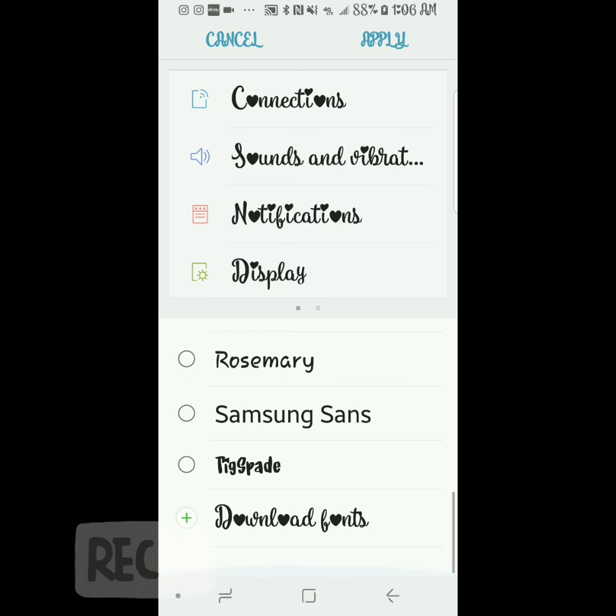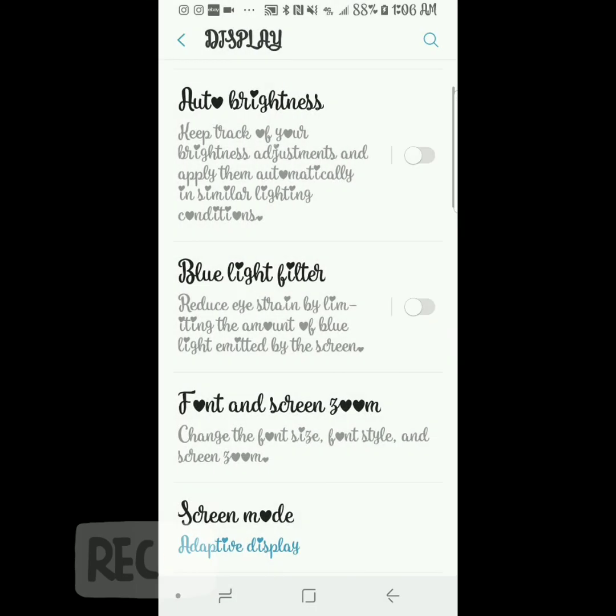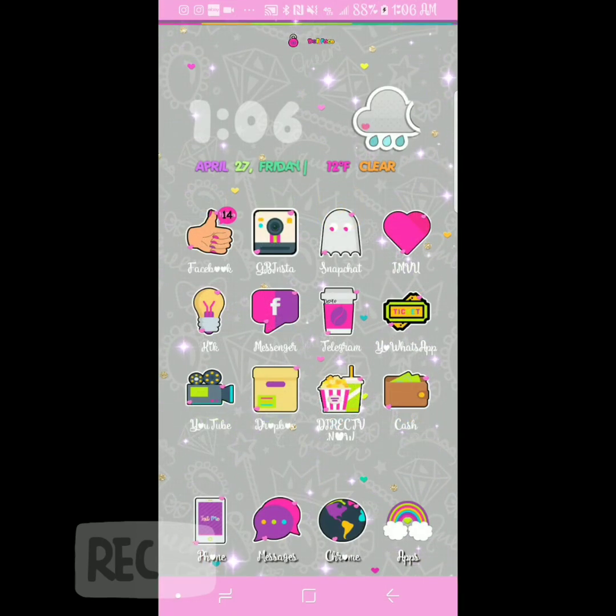Mine's not showing right now because I have to restart my phone. But that is how you would do it. Just remember to restart your device, and afterwards you will see that font there, I promise you.